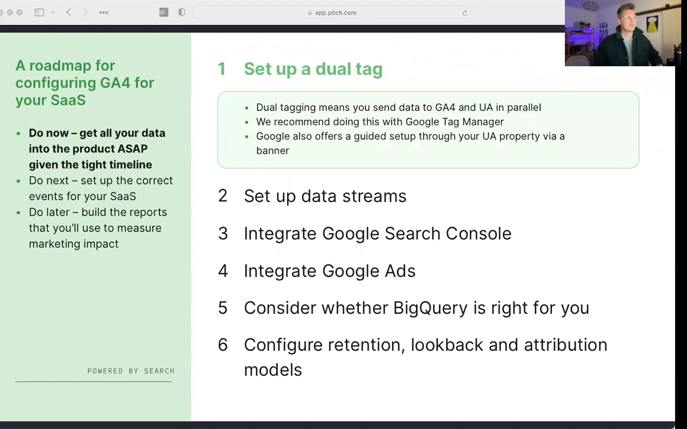So firstly, set up a dual tag. Dual tagging means that you're sending data to GA4 and Universal Analytics in parallel. So you continue to use UA probably for a little while. My recommendation to you is do this with Tag Manager. It is so much easier.